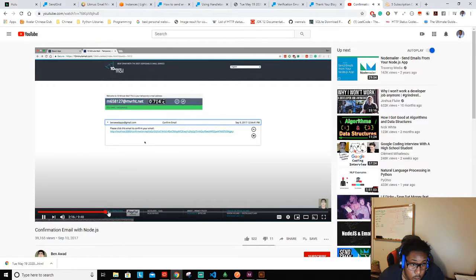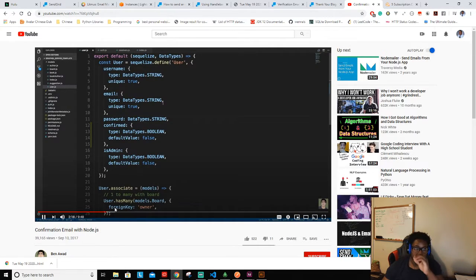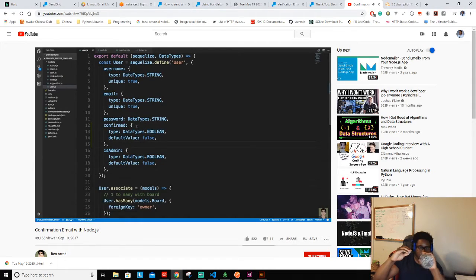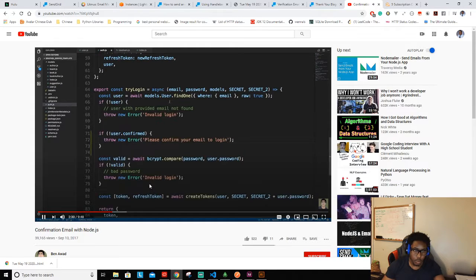Now, the link I did is I made a confirmed attribute in the user table or property. So now I know whether the user has confirmed their account or not. And by default, that is false. And then whenever I am logging in the user, I'll just check user.confirmed. And if they are not confirmed, I'll say please confirm your email to log in. So that's kind of what I'm doing to check and make sure that the user is logged in.